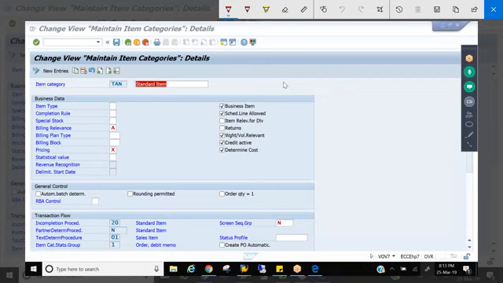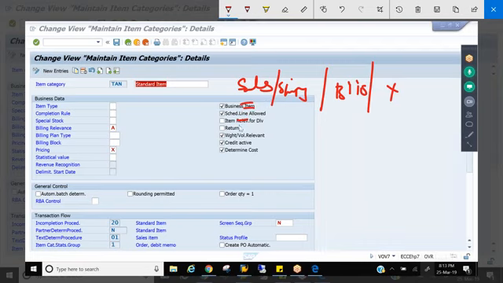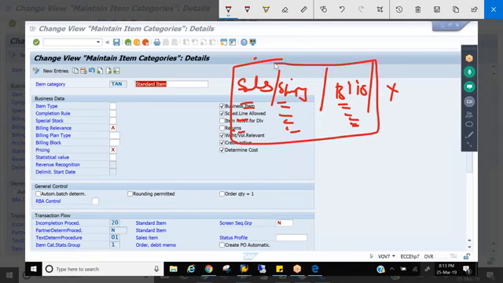Business data is nothing but, in the customer master, in the sales area data, we have sales, shipping, billing, and partners. Except partners, the fields you see in these particular tabs are called business data. And the table for this business data is VBKD. In interviews they also ask this question: what is the table for business data?